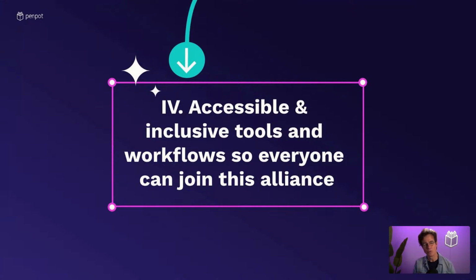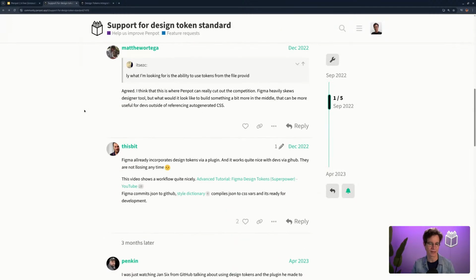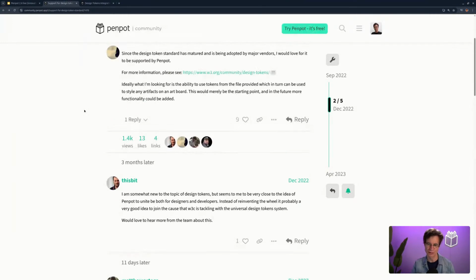Now, before I move on to the second section, we are presenting design tokens today. And it looks like it's super recent and wonderfully recent. But actually, this started thanks to you, the community. This is September 2022, and we already had people in our community asking for support for the design token standard. So this was a very nice little thread that happened in that month.